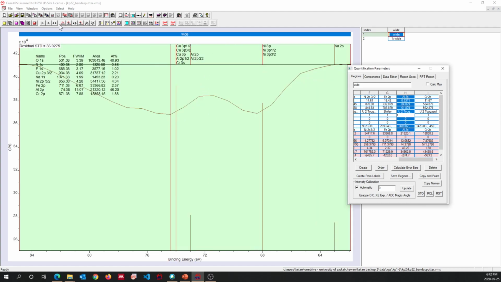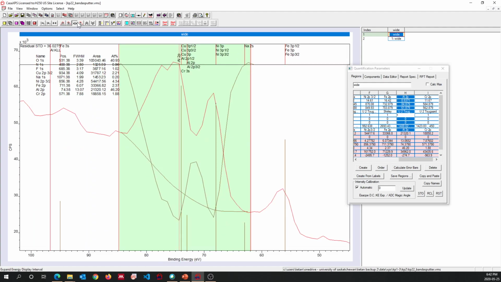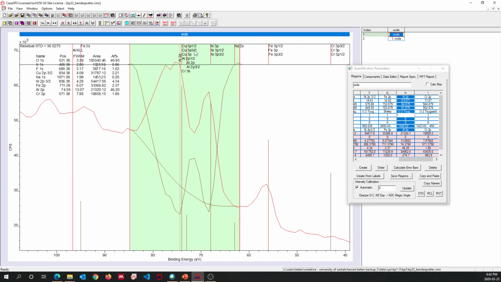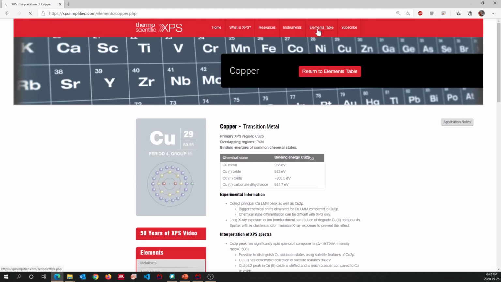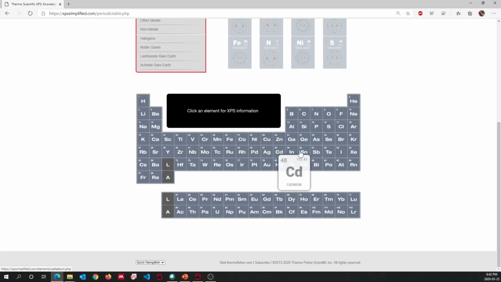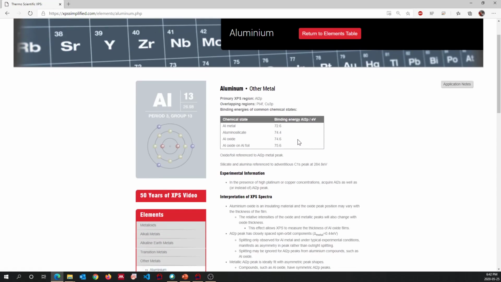The next one is aluminum. Zoom out a bit and see, aluminum is a total mess. We have aluminum, copper, chromium, nickel all in one place. Let's check the website because in this particular case it helps. Element tables, aluminum. Where is aluminum? This one. And it's 72.6.